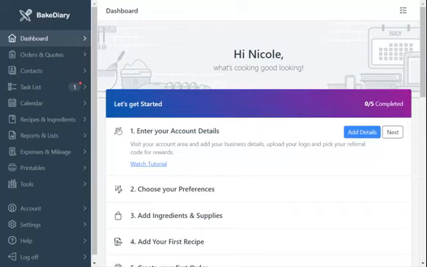So, what I want to do today is give you guys a demo of some of the awesome features that Bake Diary offers that I personally use. Some I don't use because it's so powerful. There's things I didn't even know were in there that I was really excited to find. So I'm going to just dive right in.